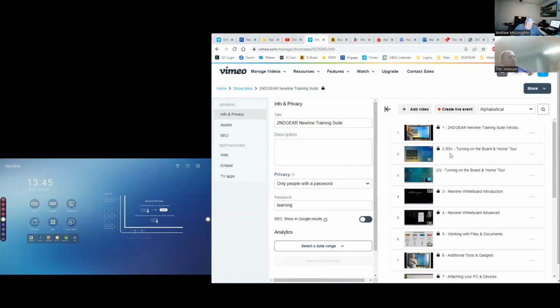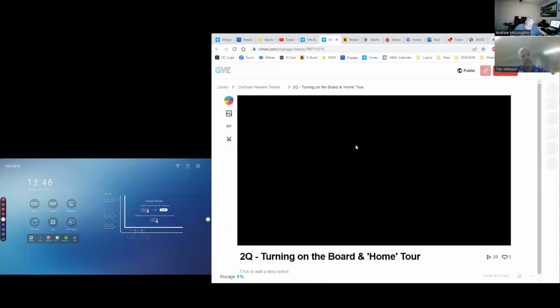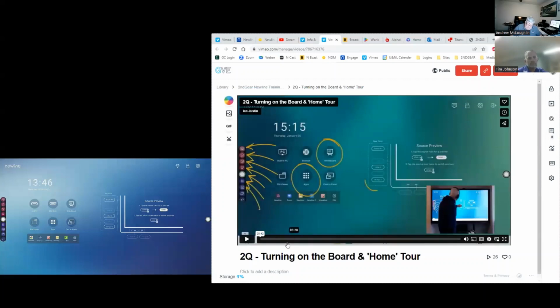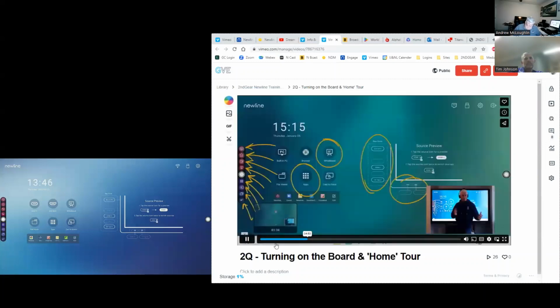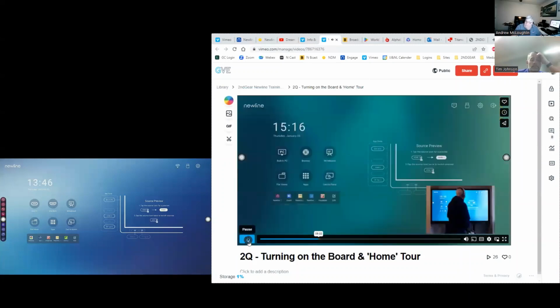But I'll send you these anyway, because here, for example, this is turning on the board for the RS Plus, turning on the board for the Q series. So it goes through all the specifics of the differences in the interface and all that kind of thing. And these are all recorded. It goes through in great detail exactly all the differences between the interfaces. Yeah, send them, that's awesome. And it goes through using the whiteboard, all of those things. And I'll send you the manuals as well.